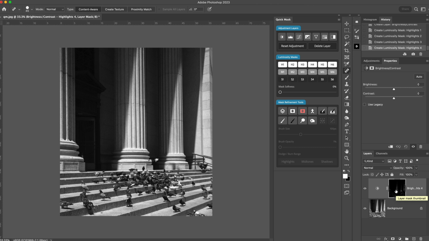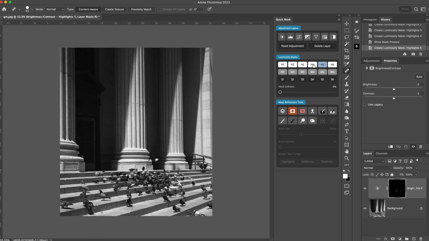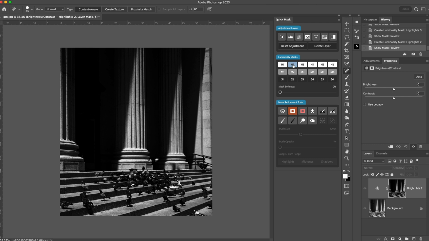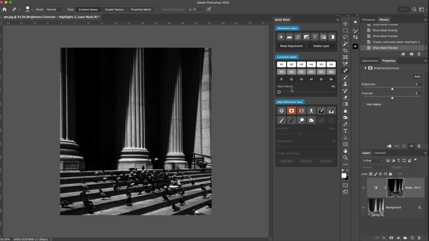If I want to see a larger preview of the mask, I can simply choose the preview option, and as I cycle through the masks, this will then show me a preview of the actual luminosity mask itself. If I prefer to see this preview in a red overlay, I can choose the red overlay option, and that now shows me the same mask, only this time with a red overlay applied on top of it. And once I've found the selection that I want, I'm going to disable the preview.